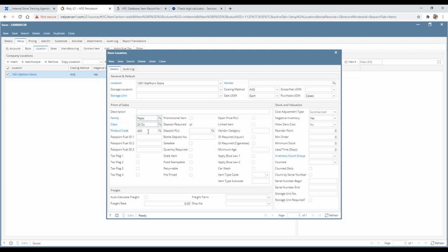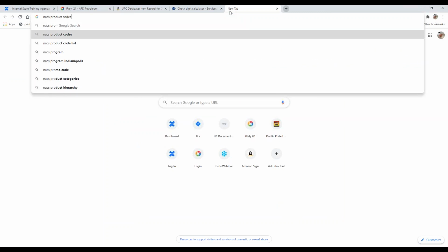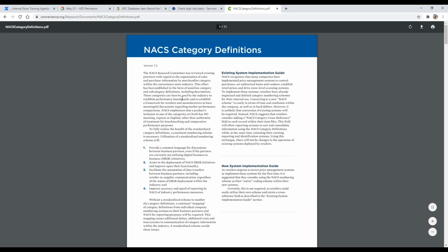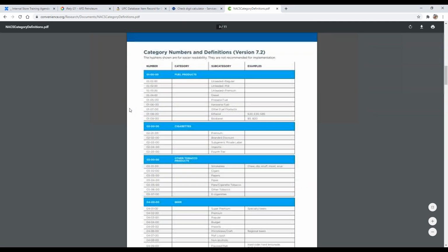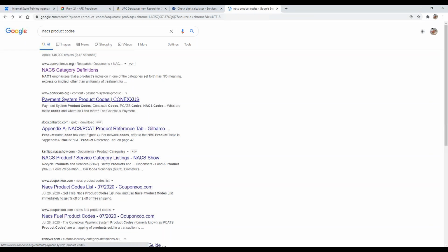So product code, this is 100% mandatory if they want to send this to the register. Let me see if I can pull up a reference. So NACS, the National Association of Convenience Stores, has a set of standards, and that's their categories, not their product codes. I just saw it.